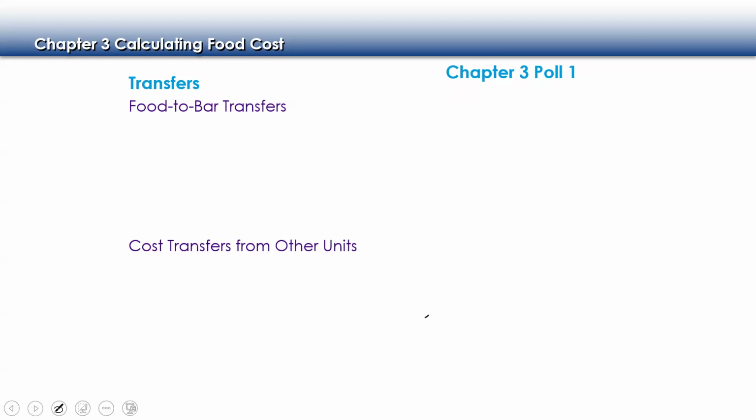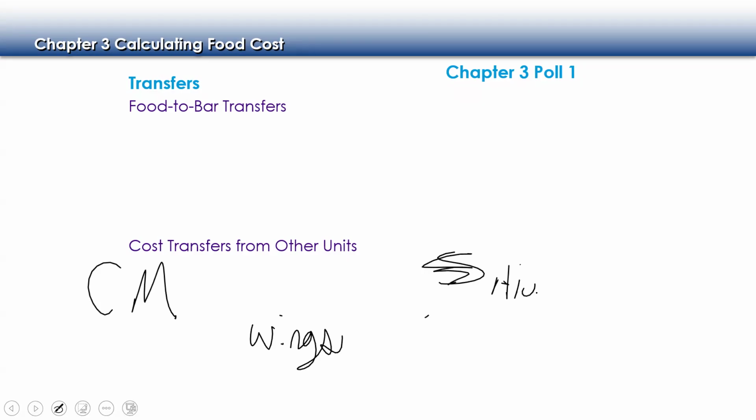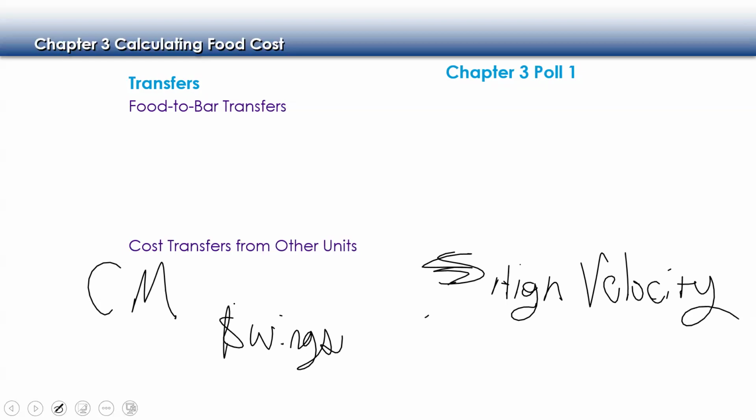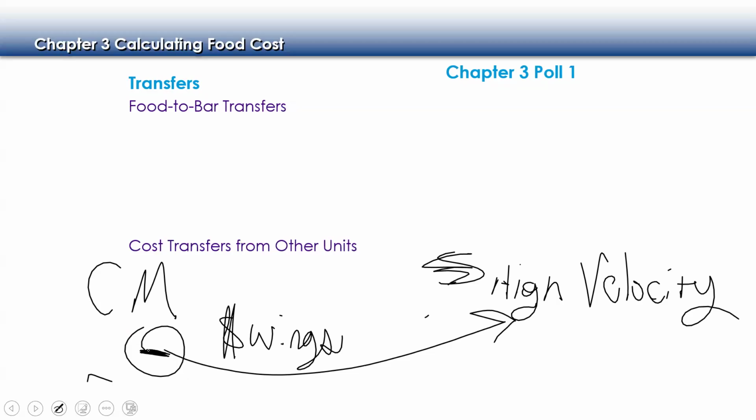So let me do a little visual real quick. We've got Cibolo Moon that has our chicken wings, and then we've got the sports bar, which is High Velocity. High Velocity is the sports bar at the JW Marriott. So the cost of those wings has to be transferred from Cibolo Moon over to High Velocity. We subtract them from the cost of Cibolo Moon and we add them to the food cost over at High Velocity.